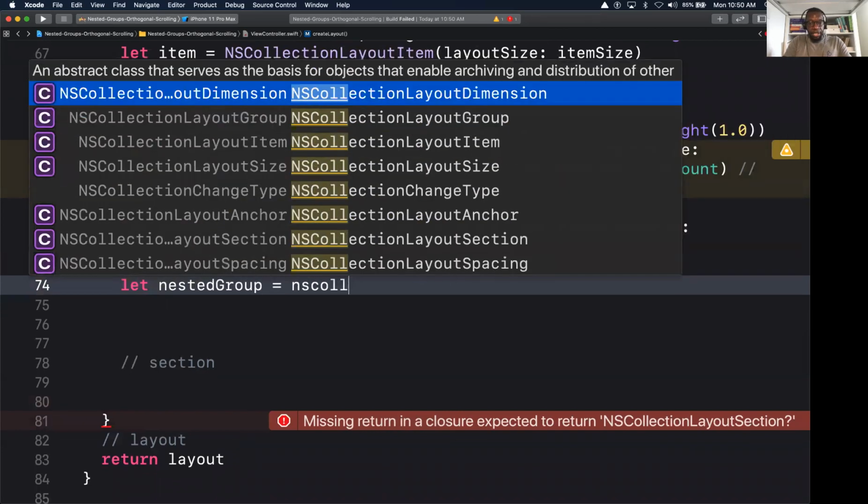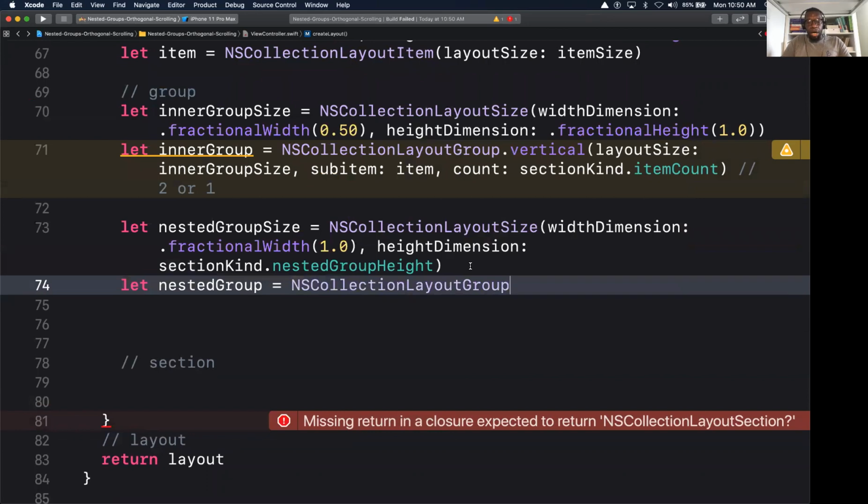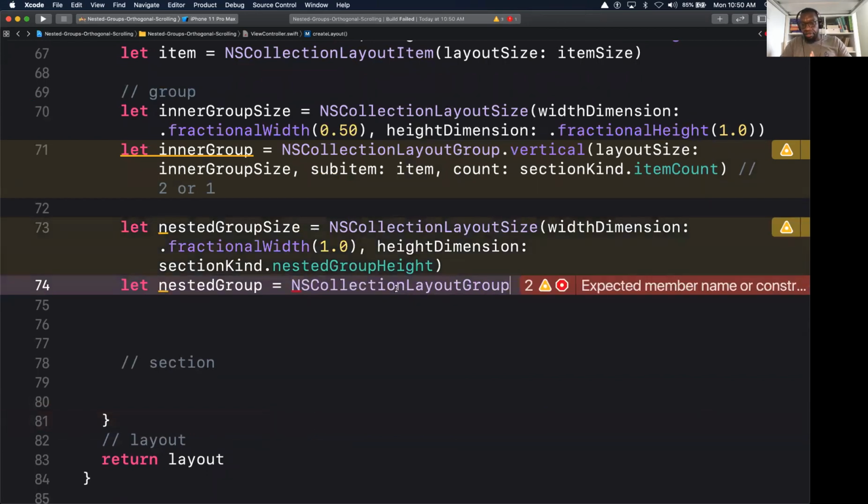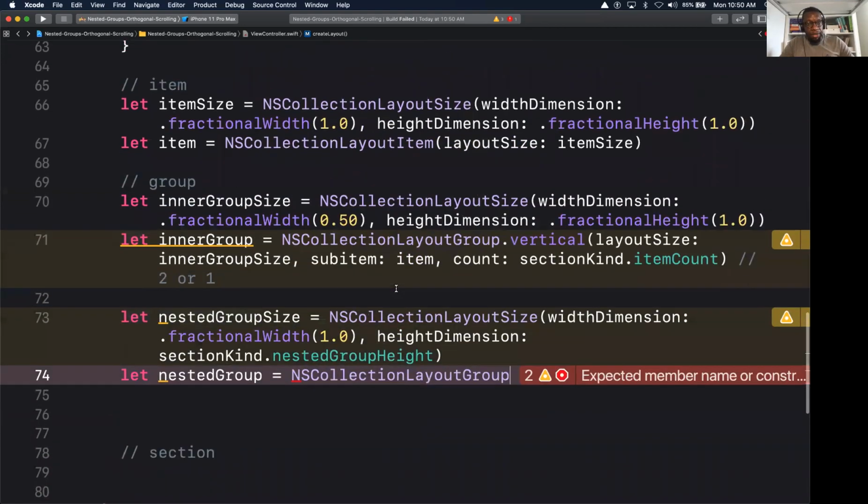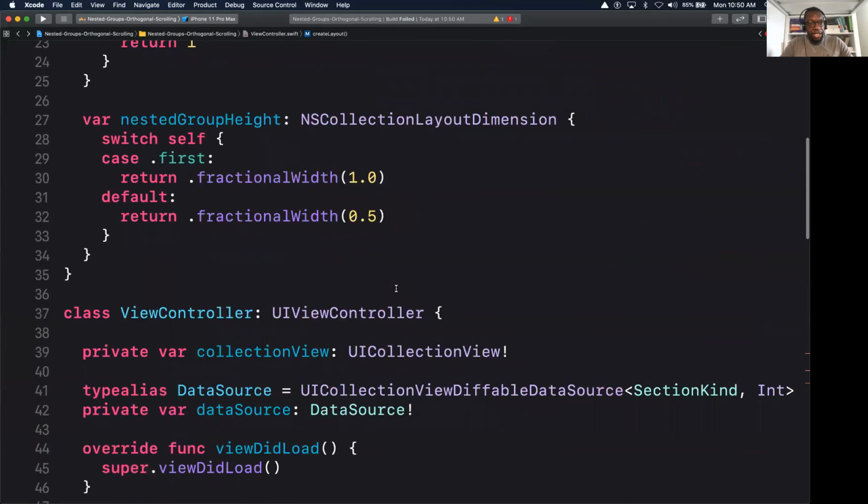Nested group, NS collection layout group. How are we laying out this group? Is it vertically or horizontally? Hello. Yes. Can I ask a question? Yes, go ahead. Above enum, for the above enum. One second, everybody. Above enum.